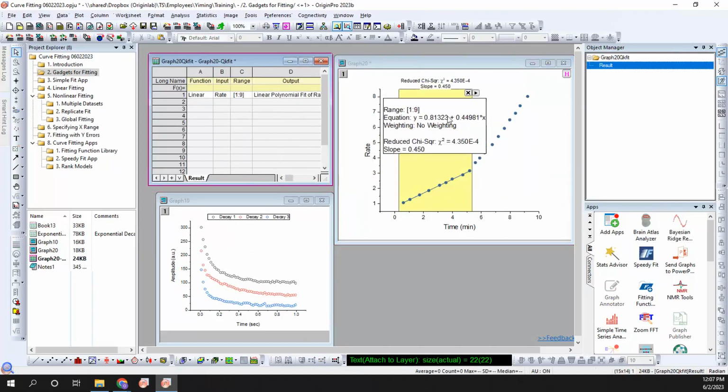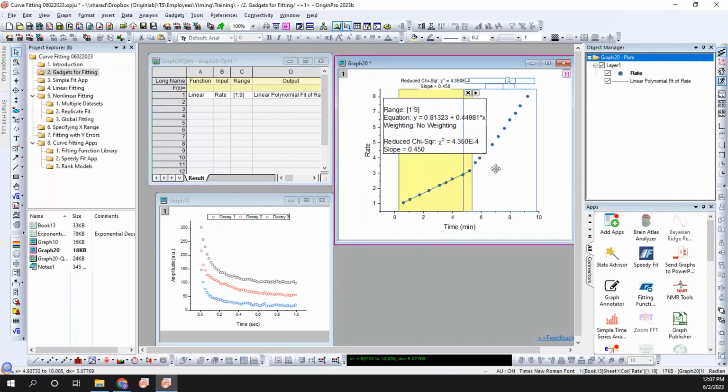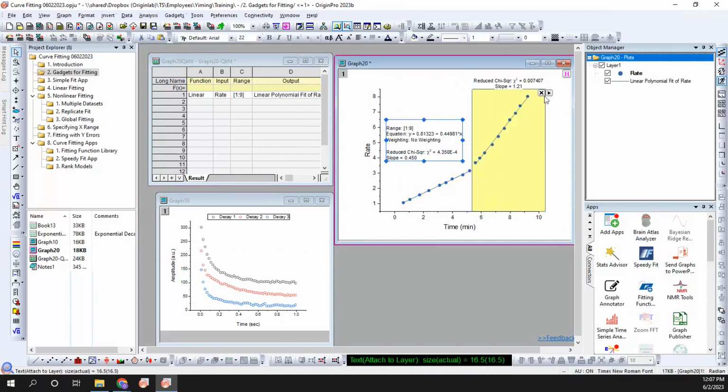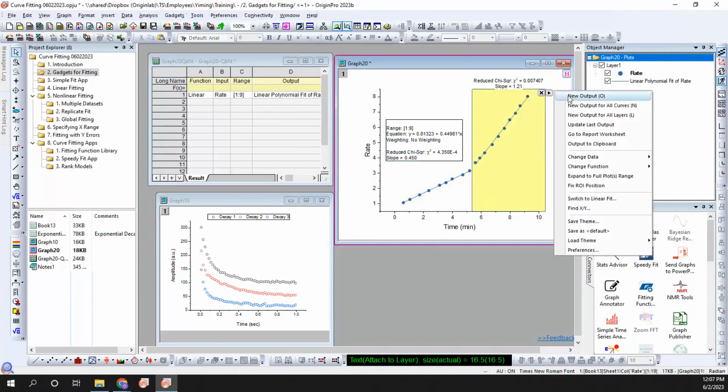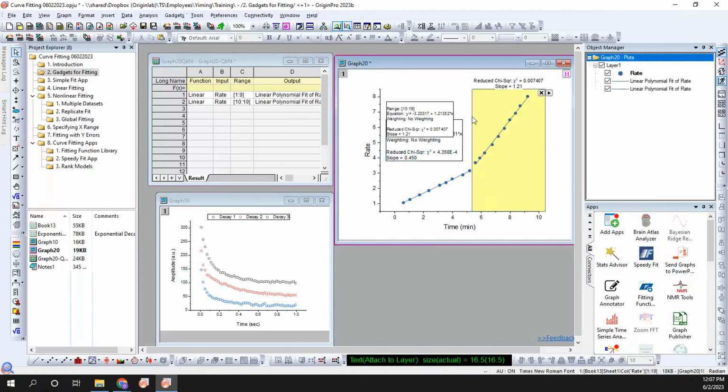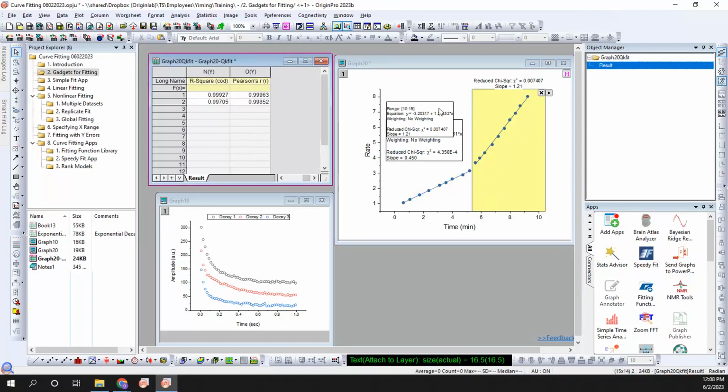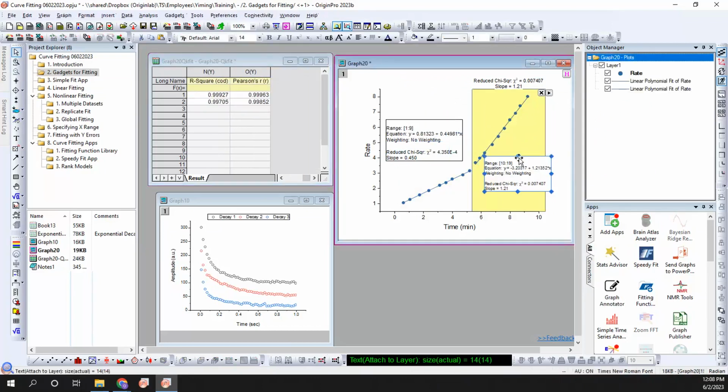I can move the ROI box to another region, and let me make it smaller, and say output again, new output. It will append the new output to the existing worksheet, and you see it's of different X range data. It generates a new result box, and I can move it here. Even if I close the gadget, the fitted curve is still shown on the graph.